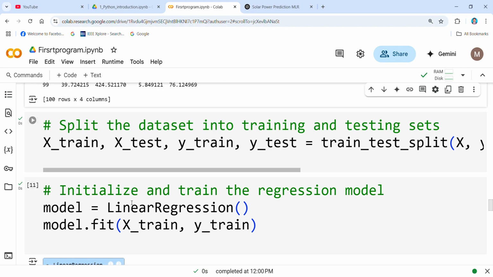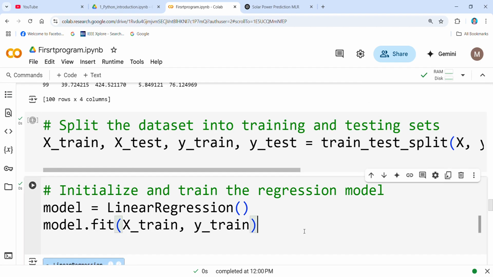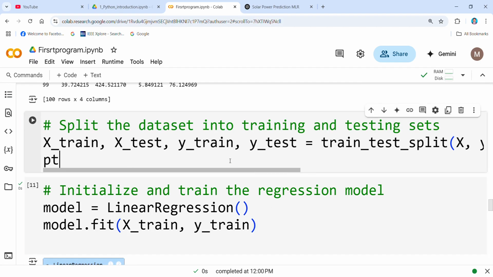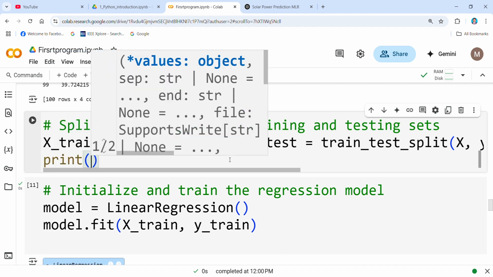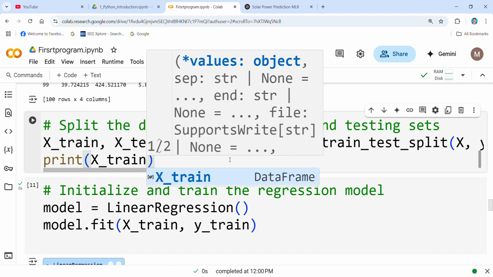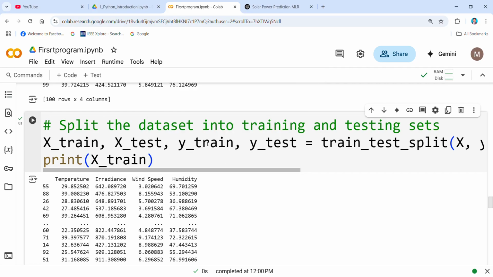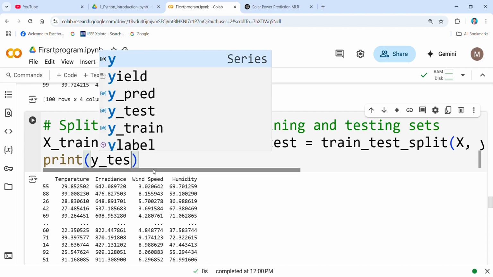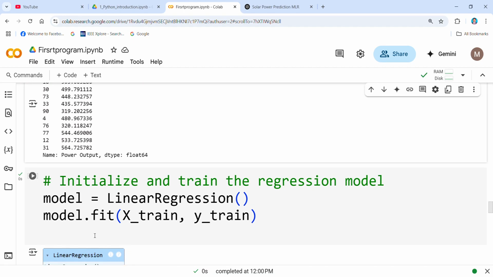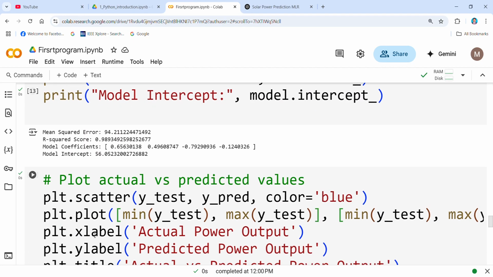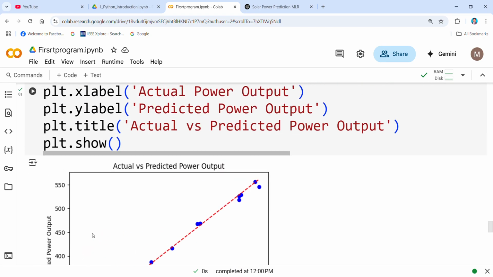After splitting, if you want to see, you can print x underscore train. It shows the data set. Now I want y underscore test. Just run it, and we can see the test data. So like that we can refer with the help of the print function, and we can easily find things.